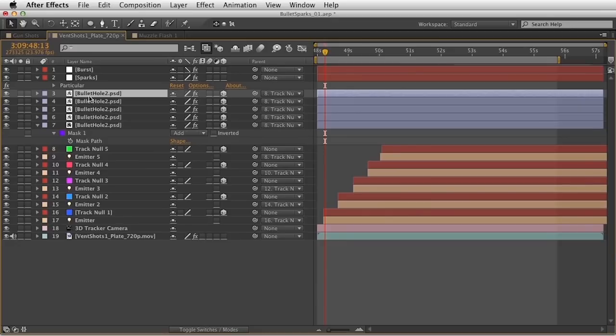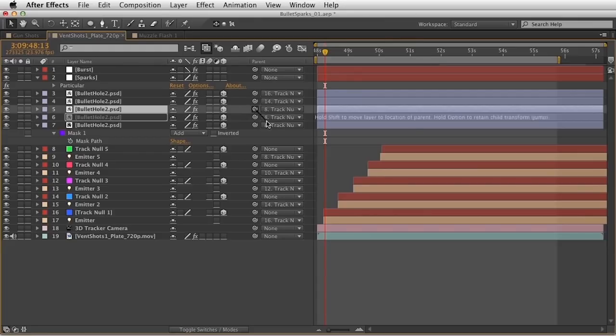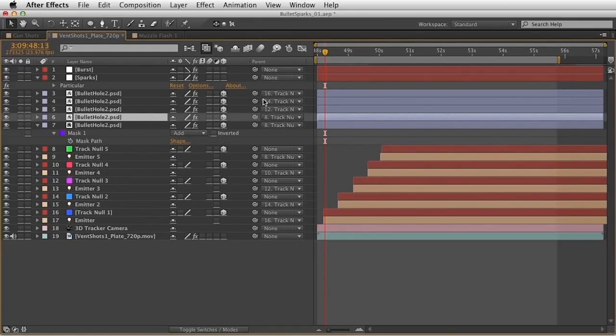So now I just need to make a number of duplicates of this. There's five gunshots, 1, 2, 3, 4, 5. And each of these will parent to the appropriate null. Now I'm going to just hold down shift, but know that if you don't have that option, just zero out the position after you parent it. So bullet hole 1, 2, 3, and 4.